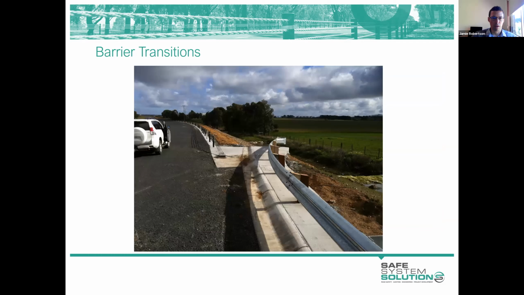Barrier transitions. Now, I'll point out that this vehicle is facing the wrong way. This is a one-way carriageway where the direction of travel is towards us. This transition is not ideal. The point of need for this wire rope system is back here somewhere, and the point of need for this guard fence with a breakaway terminal is here. So there's a length of roadside between here that's not effectively shielded. There is a possibility that an errant vehicle will pass through that gap. The desirable thing would be to overlap those points of need so that there's no opportunity for that to happen.